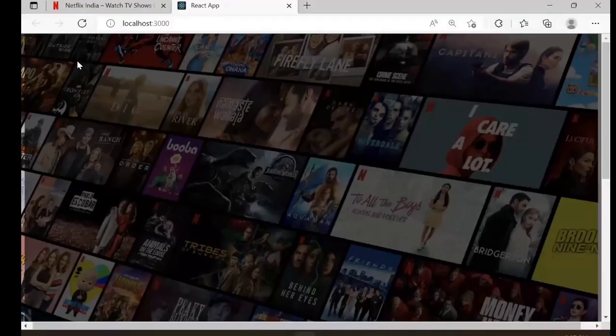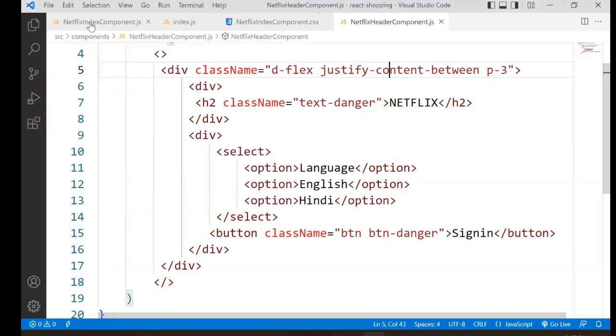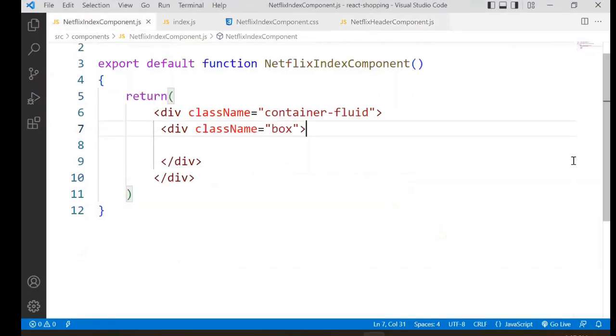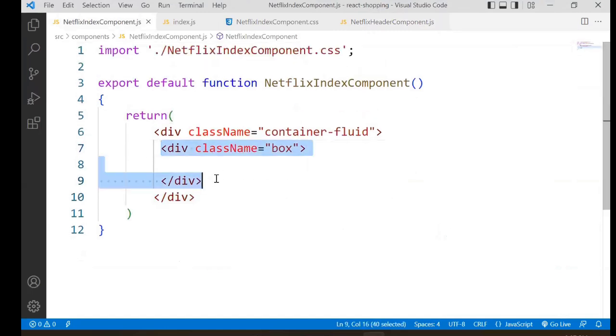Now where you want that header? In the index component at the top, I want header. That means now let's go to index component. This is your index component. In this index component, in this box at the top, I want header. We don't need to design header here. Already header is designed as a component. We have to import this here.